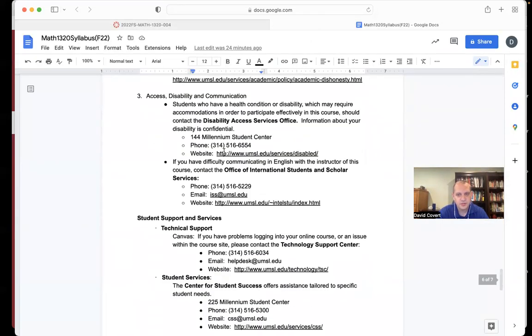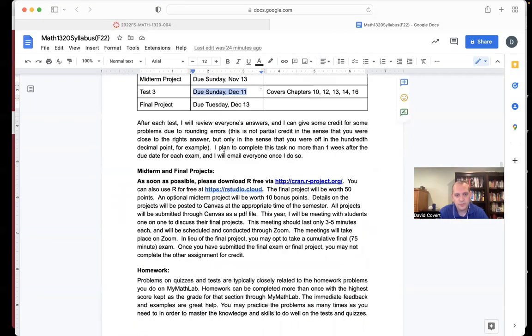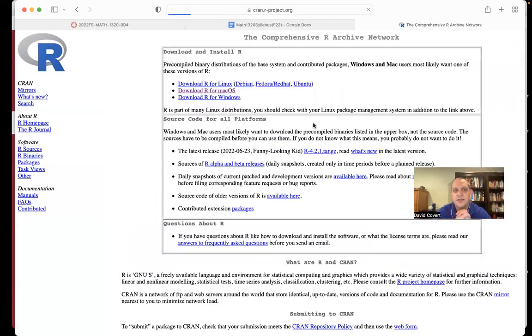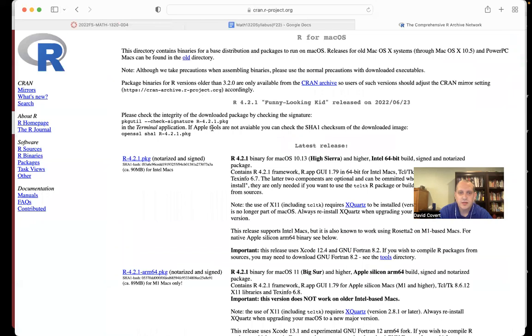In the syllabus, there's a link around the final and midterm projects here to download R. And so this is going to be the link to download R. And so you click that. This is the Comprehensive R Archive Network, so CRAN. And then depending on whether you have a Mac or a Windows machine, this will tell you how to download that. And so you just click on basically the latest release, and that'll help you get started and install that correctly.